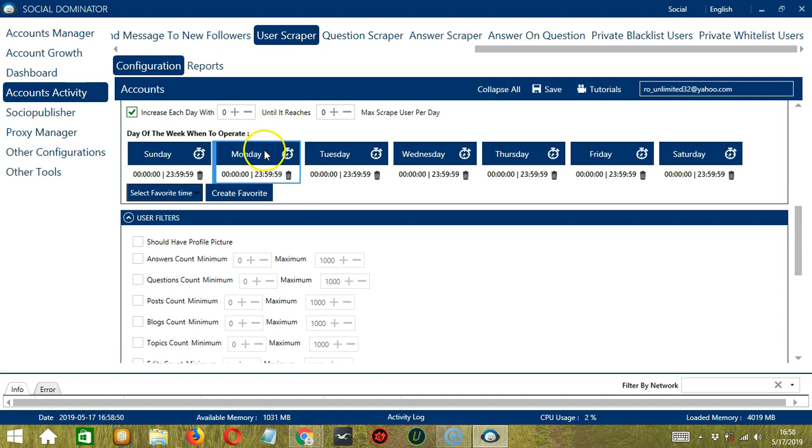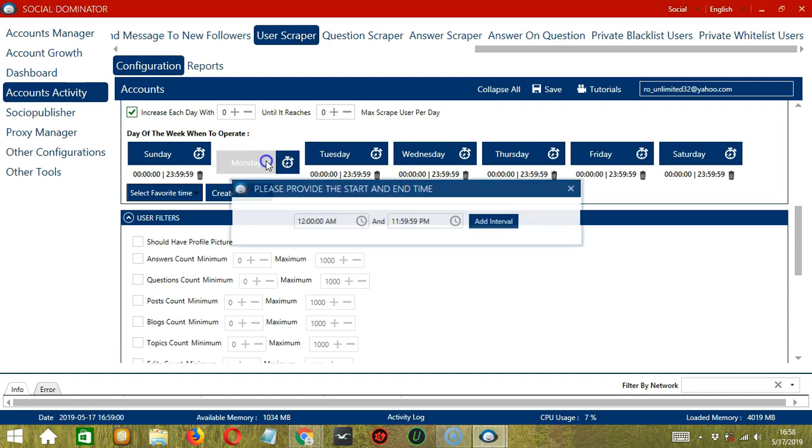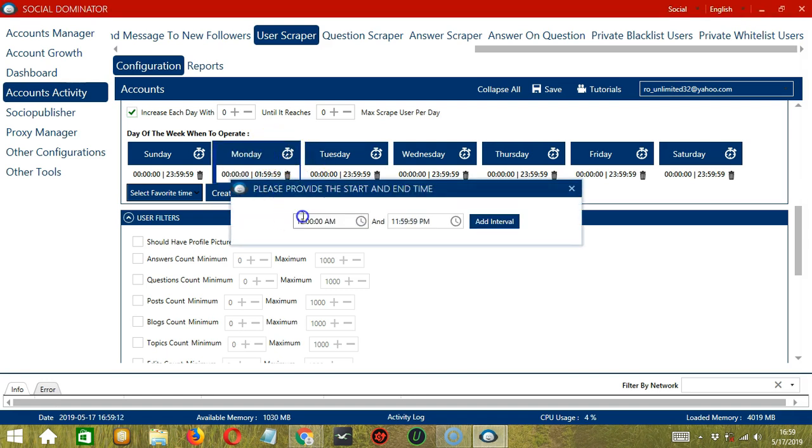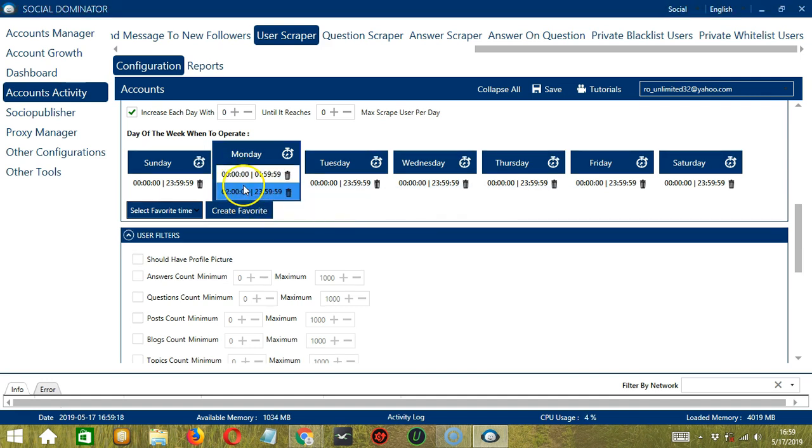If you don't want to operate on, let's say, Monday, click the trash bin button under Monday and it's gone. You can add multiple time frames in one day. Simply click the day you want to configure, Monday for example, provide the start and end time, let's say 12 a.m. to 1:59 a.m. and click add interval and it's added. Let's add another one on the same day. Let's say 2 a.m. to 11:59 p.m. Click add interval. So as you can see, we can have several schedules in one day.